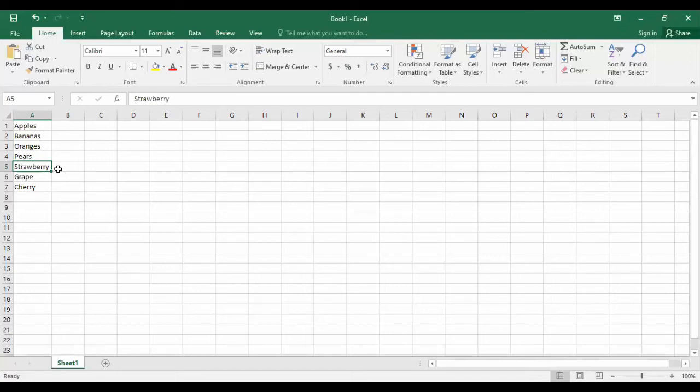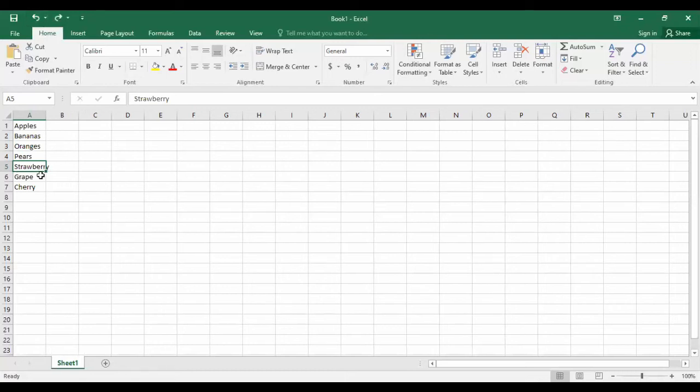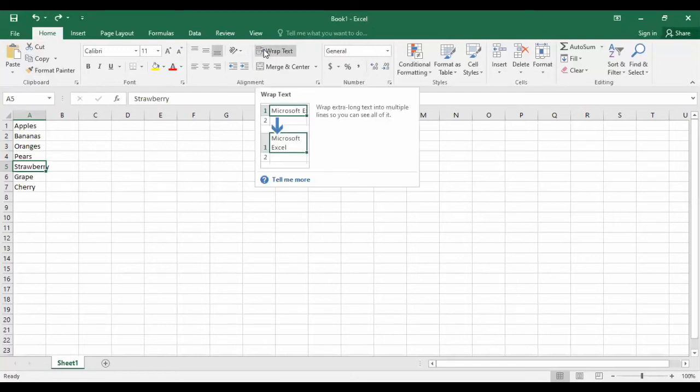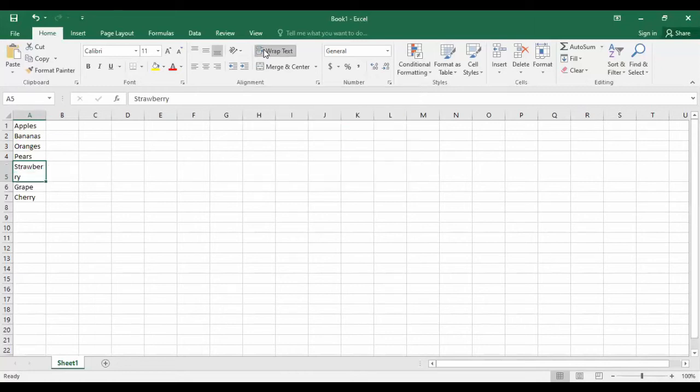So I'm going to click on the Undo button to go back. Perhaps for one reason or another, I don't want to change the size of my columns. And if I don't want to, I don't actually have to. If it's important, for whatever reason, to keep the sizes of our columns the same, we could use the Wrap Text button here on the ribbon, which, as the dropdown is showing, is going to wrap extra long text into multiple lines. So if I click the Wrap Text button, strawberry is now split, with the last two letters of the word appearing on the row below.